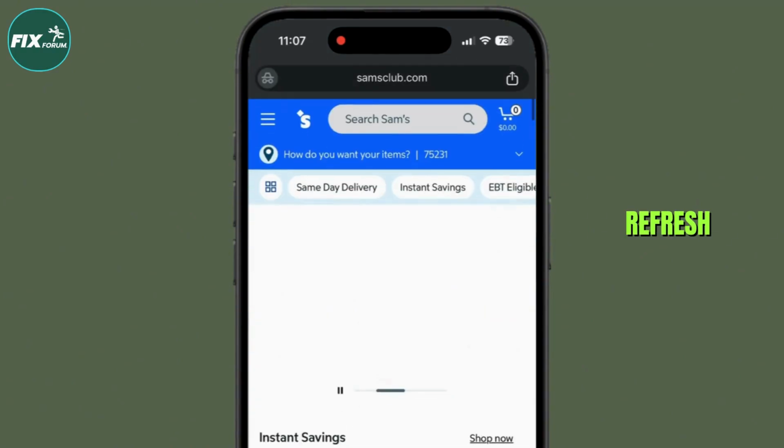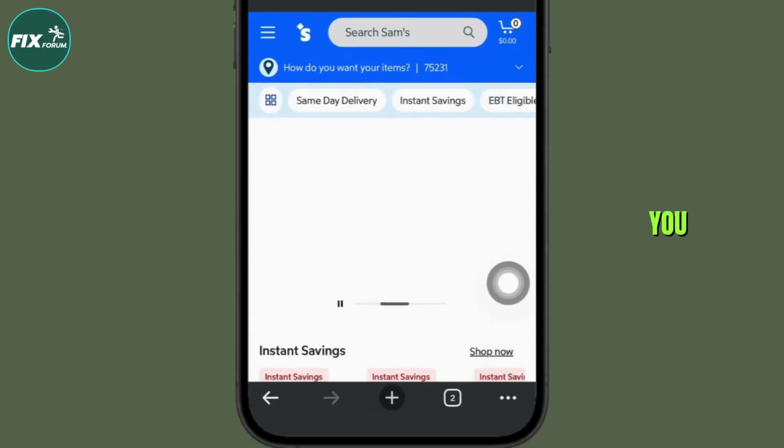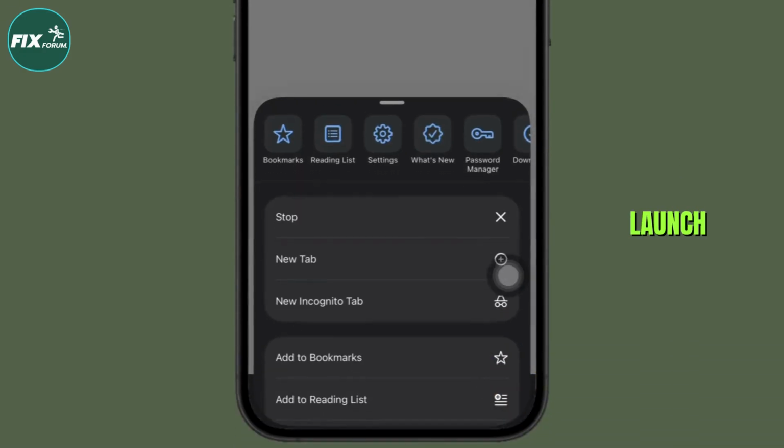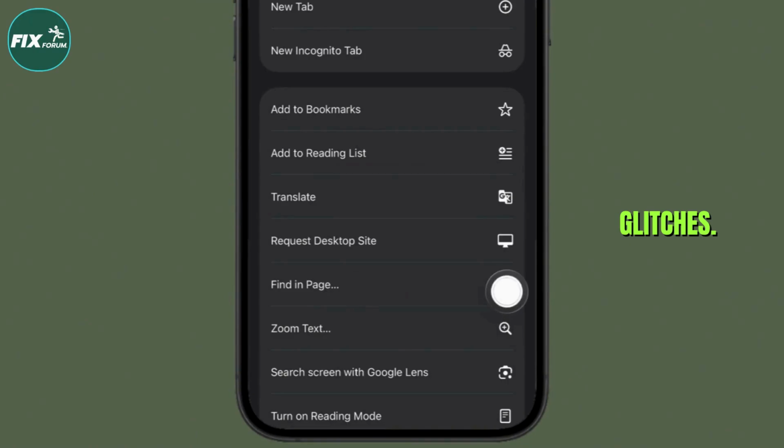Next thing you want to do is refresh the login page. You can completely close the browser and reopen it. If you are using the mobile app, first close the app and launch it again. This can resolve temporary loading glitches.